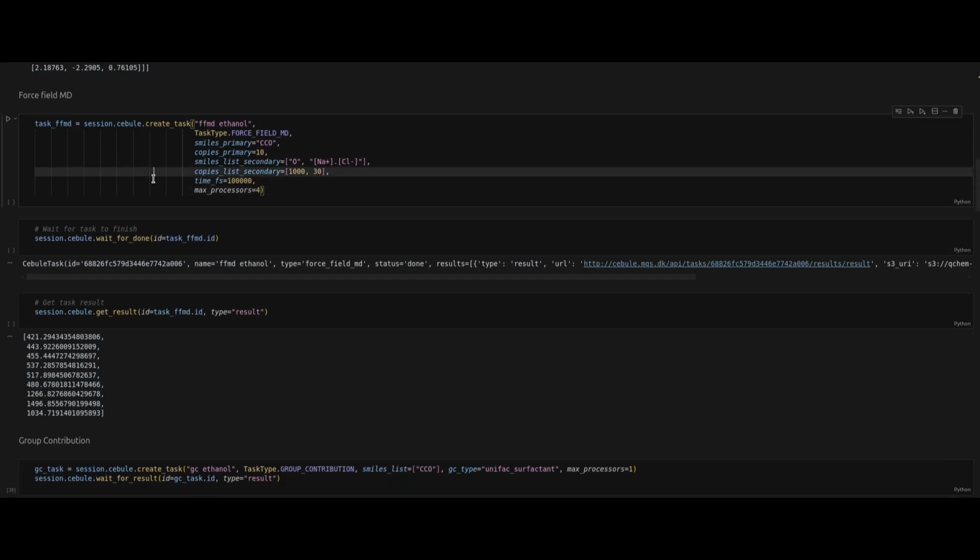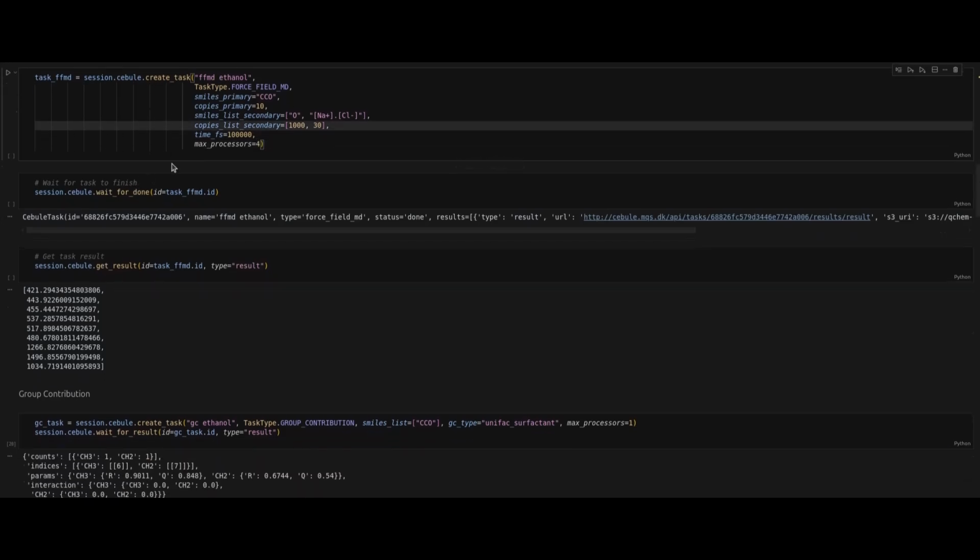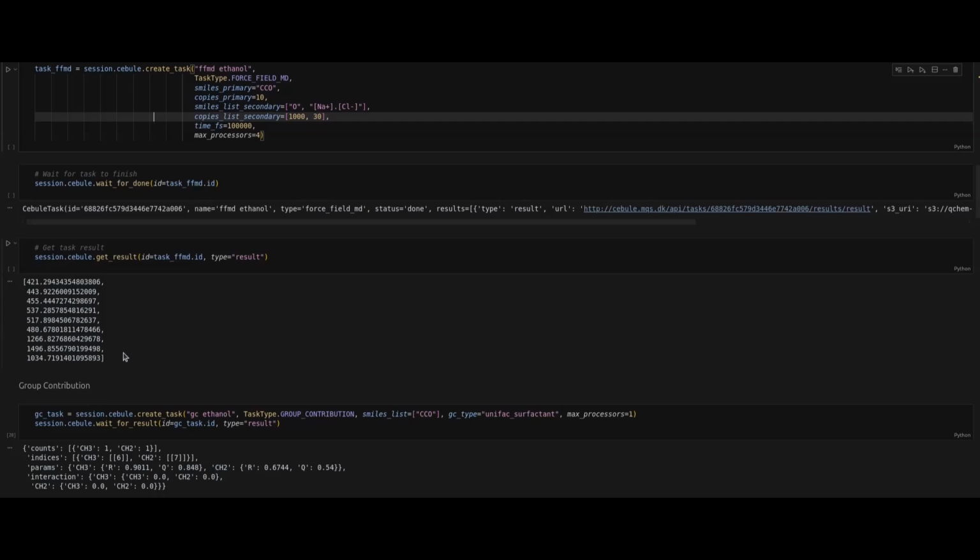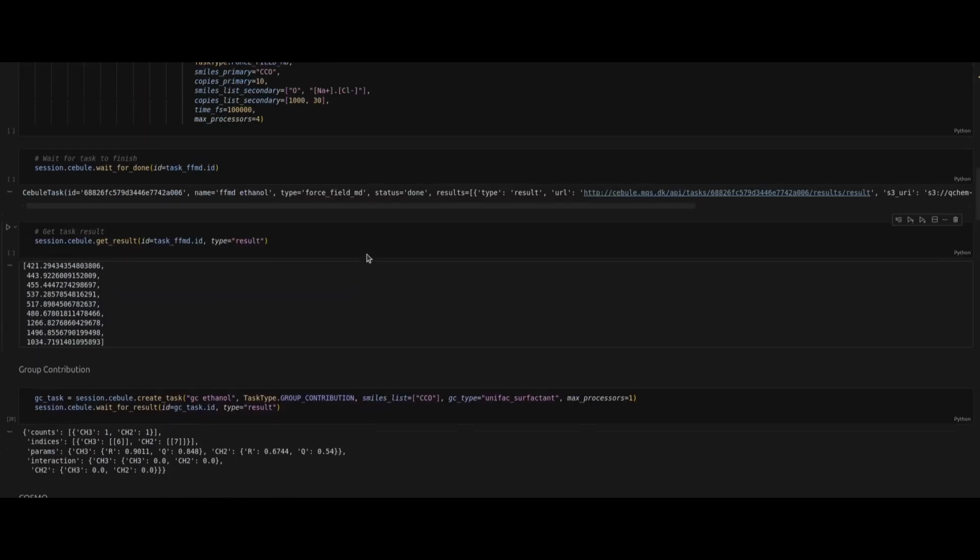So another way, instead of calling wait for result once you've kicked off a task, is you can use the wait for done function, which is just going to wait until the task finishes without giving the result. And then you can separately use get result to grab the result. And here we have the MD descriptor, which is going to be the average forces on each of the atoms in our primary molecule ethanol throughout the simulation after the system is equilibrated.